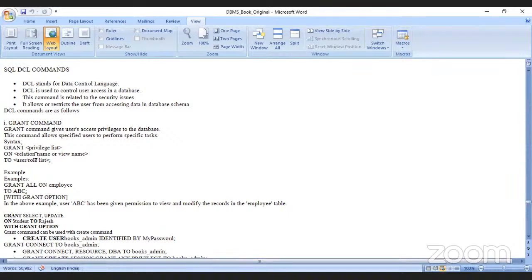She may only access the data, or she may update data, or insert data, or delete data, or she may do all the operations. Whatever permissions you want to give, that permission list we have to give. Then on which database, on which relation, meaning which table, like employee table, university table, college table.